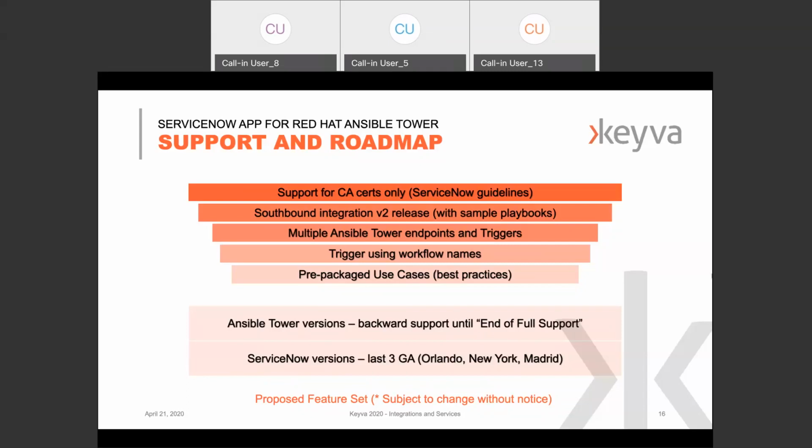Certainly working also on the southbound integration upgrade. We are planning to have some sample playbooks for the southbound integration so that you don't even have to know how to consume the module. All you have to do is run a playbook. So for example, run a playbook to create an incident, run a playbook to create a change, and everything else, all the features we saw there.